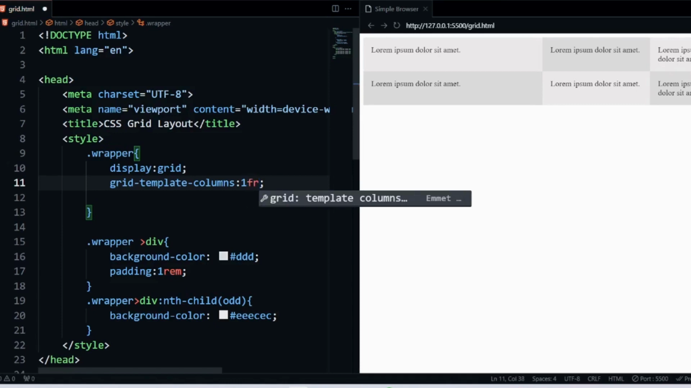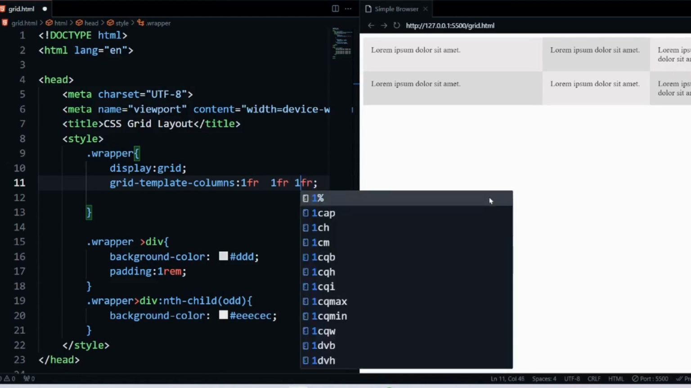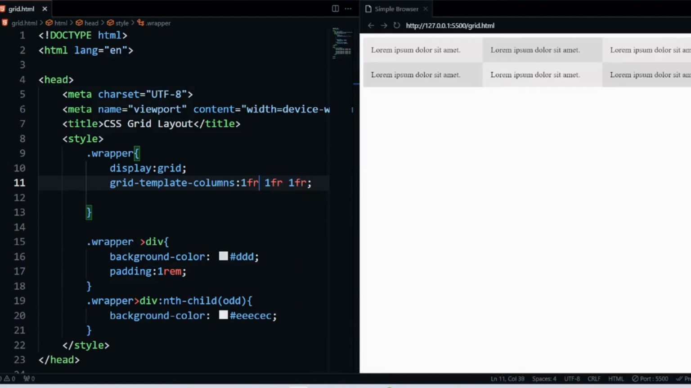Now you can also use another unit for that, which is FR, which is fraction, and I do recommend it because when we apply padding, it has some issues. When we use a percentage, it has some issues with paddings and margins. So I do recommend fractions instead of percentage. I give one fraction to each div, so this gives equal width to each div.